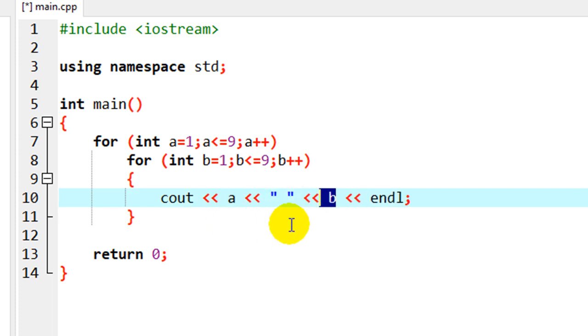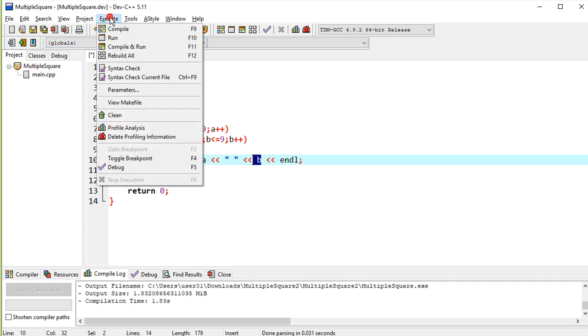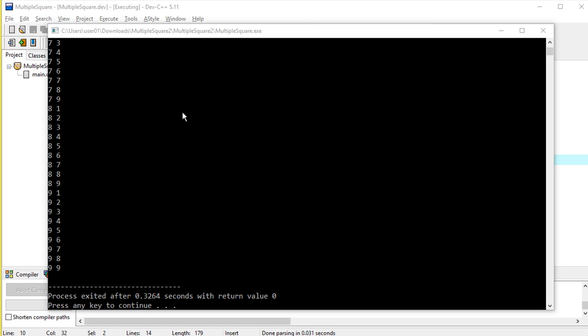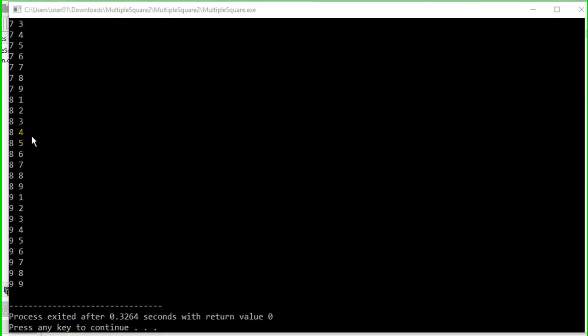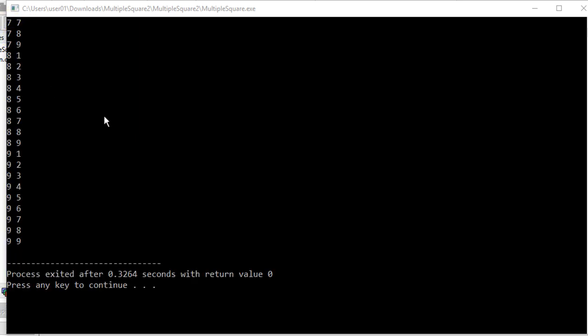So we have A and B, and so this should run through all the combinations of A and B. So let's compile and run that, and that pops up with all the different combinations of, if I scroll up here, 1 1, 1 2, 1 3. So we already see there's probably going to be a problem where we have duplicate digits.